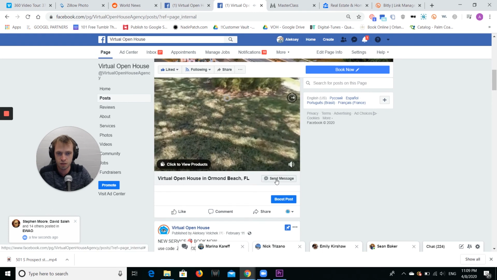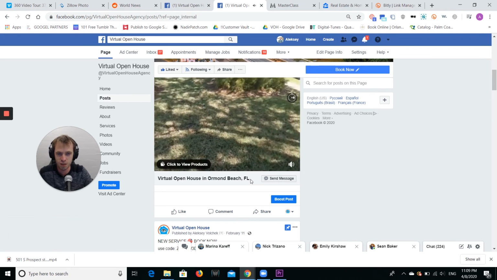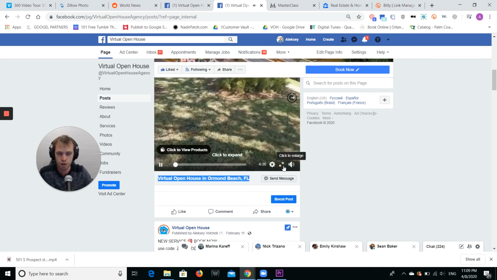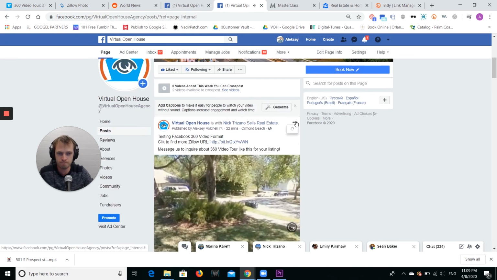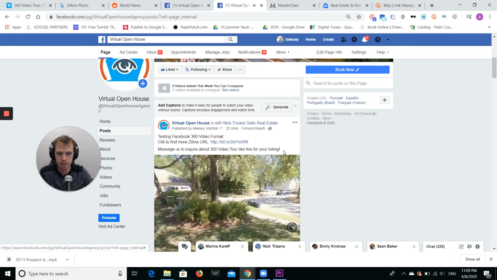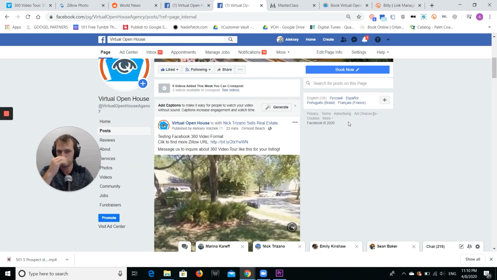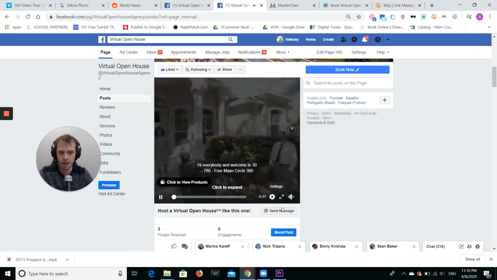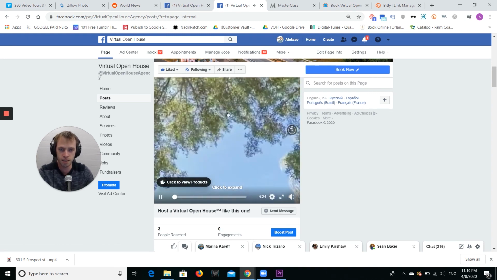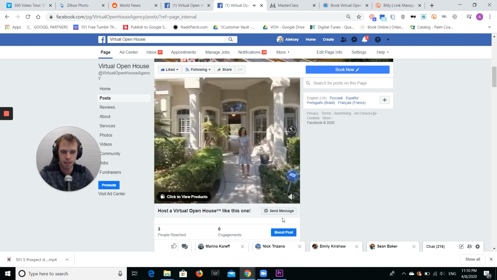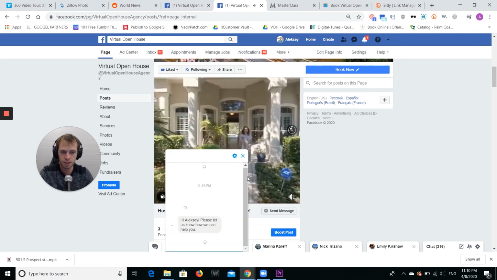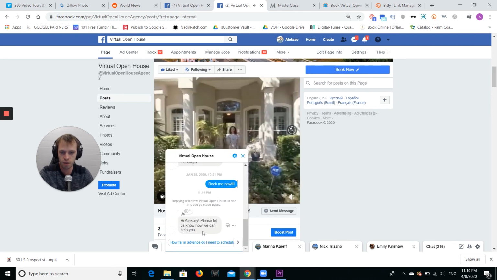Here's my send a message button. Note that this send a message button appears right after the headline. So the headline might be a good... let me see if I can edit the headline. Here we go. How about post save? Nice. So we have a call to action. We have a send button. And when people hit send, what happens is, boom, there you go. Hi, Alexa, please let us know how we can help you.